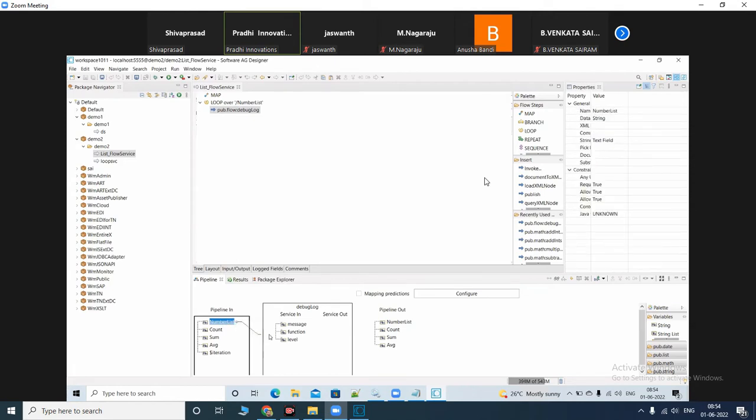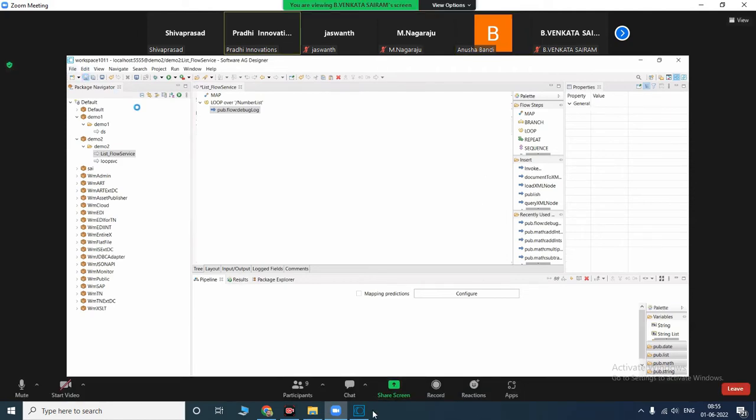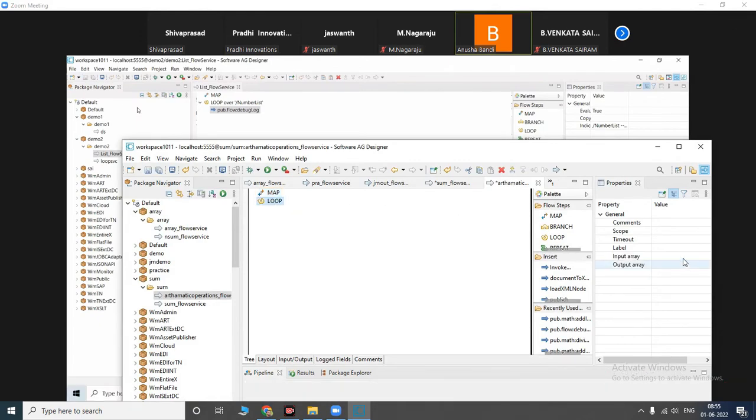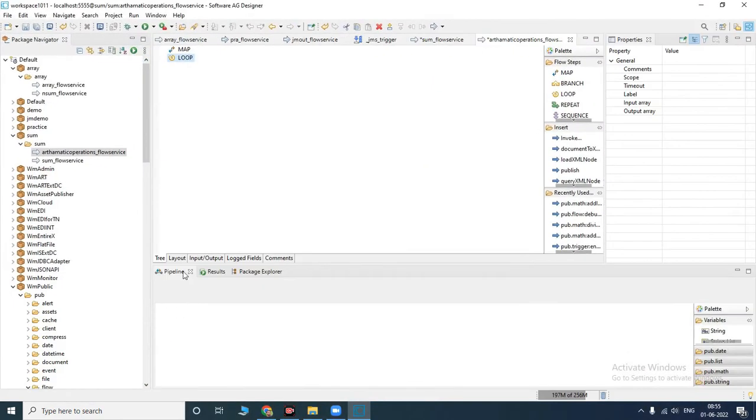So I wanted to print that into the message. I wanted to get the first element, print, next element, print, next element, and print, like that. Is it clear? Everyone done this one? Sir, once again explain this number list.